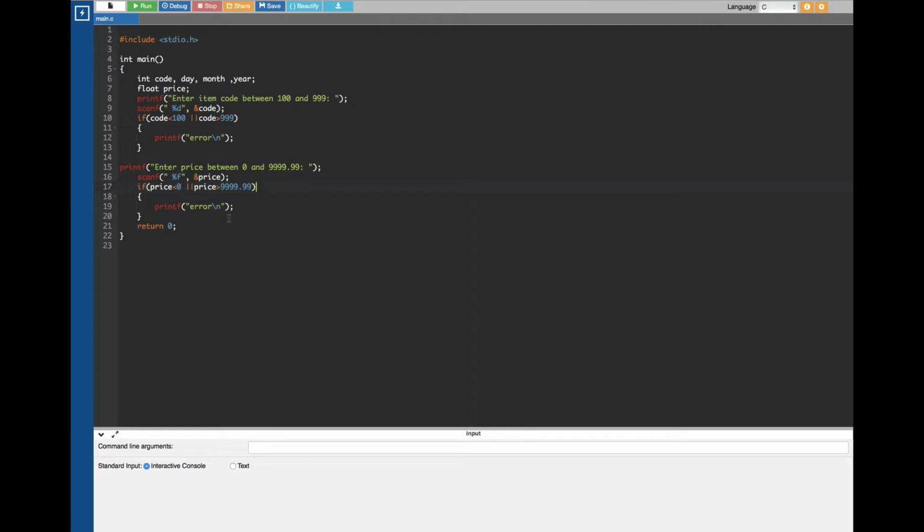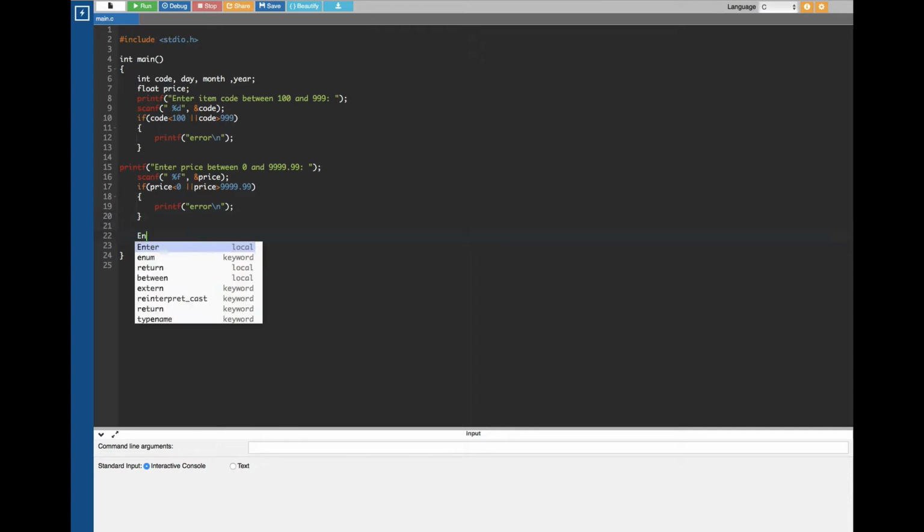Now the next thing is we have to ask for the date. So we have to give the next prompt. Enter printf statement.